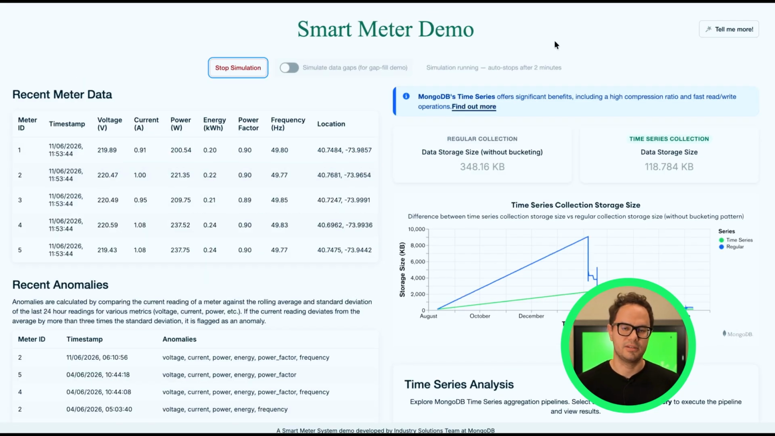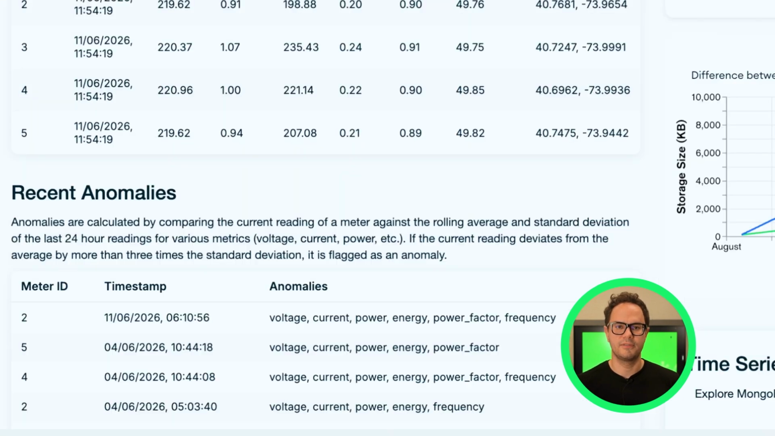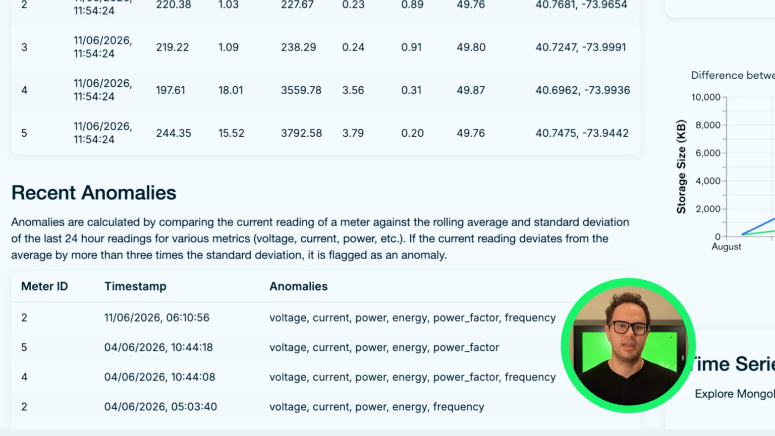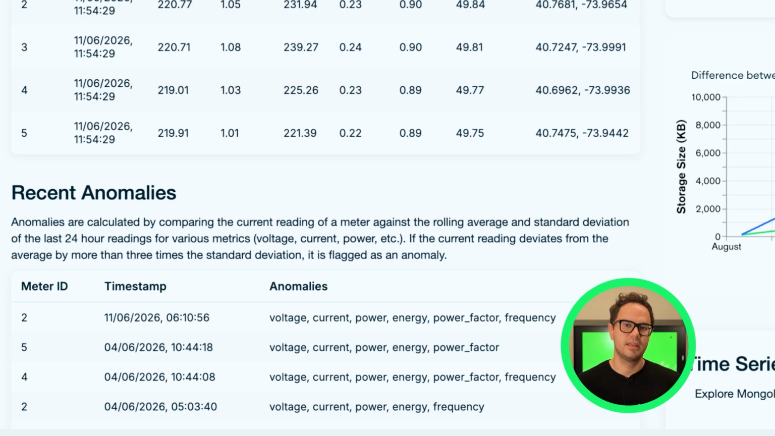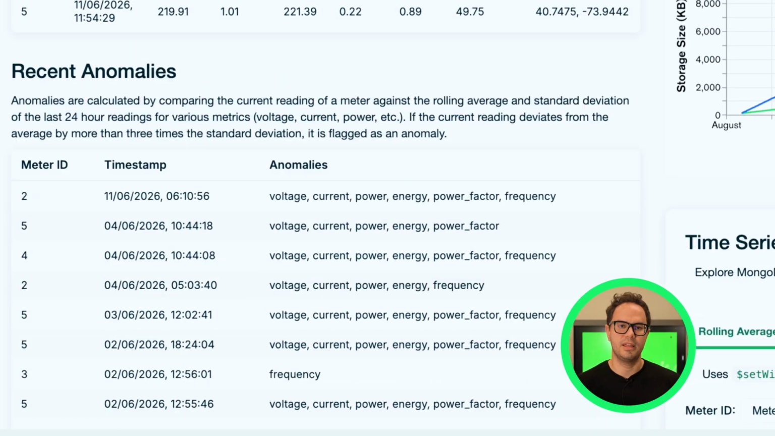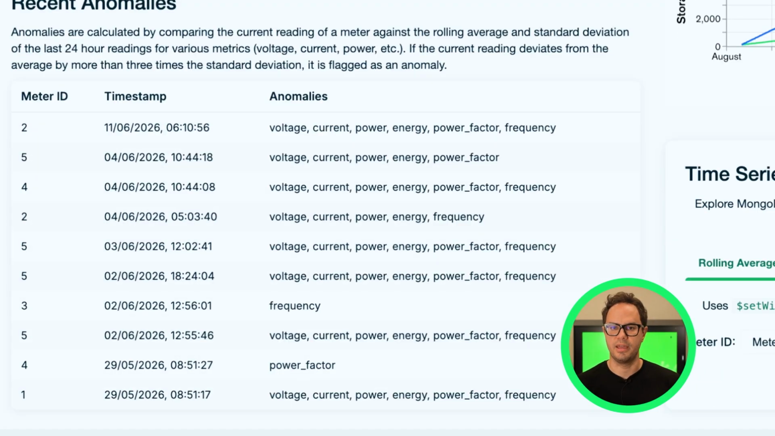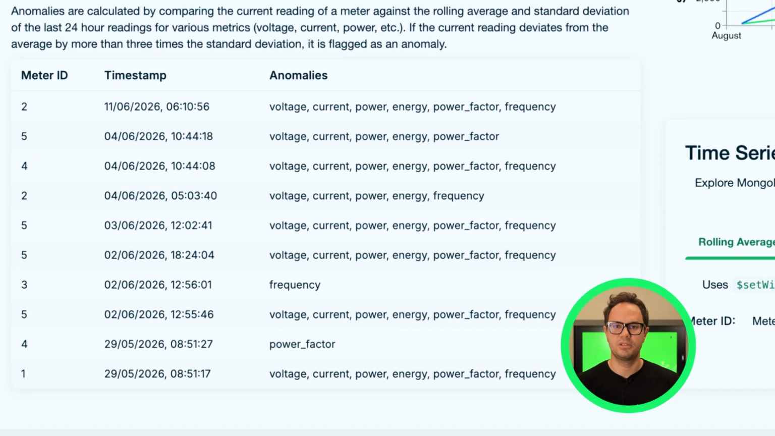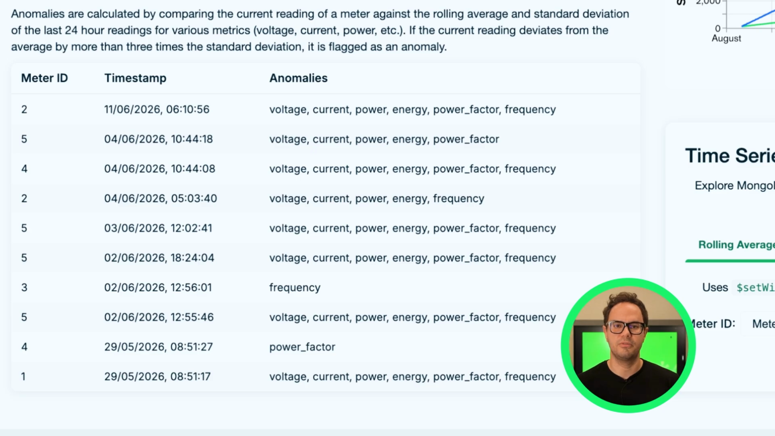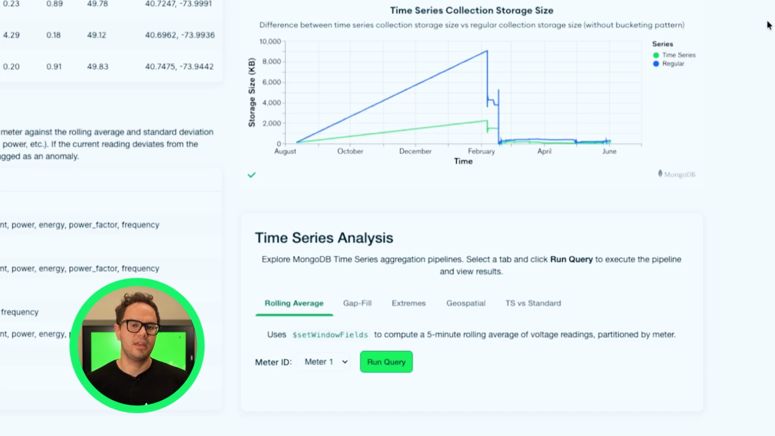Now the anomaly detection. I've got a change stream running on this collection that watches for voltage values outside a defined threshold band. When the simulator pushes an anomalous reading, watch what happens. The change stream fires, the alert gets written to a separate anomalies collection, and the dashboard updates in real time. No polling, no nightly batch job, just an event-driven reaction within milliseconds of the bad reading landing.